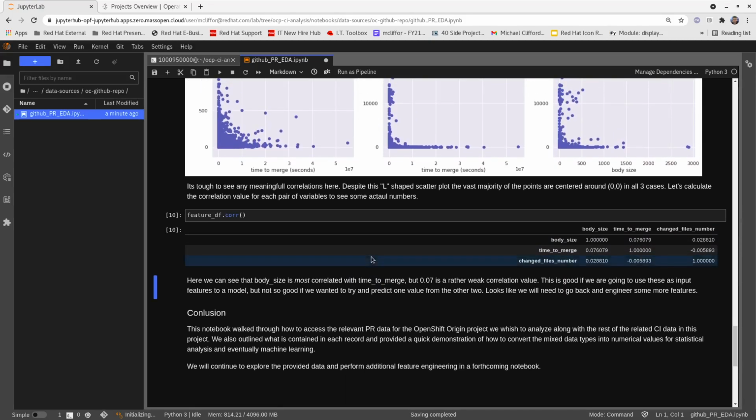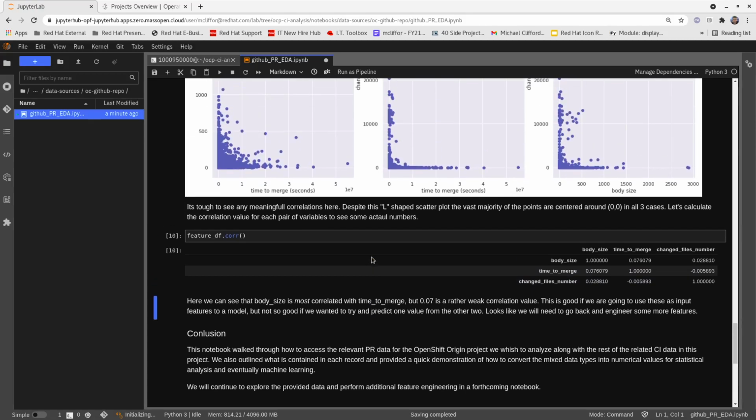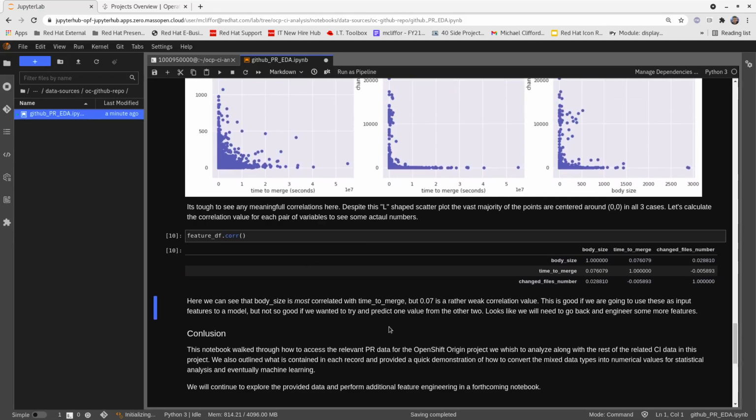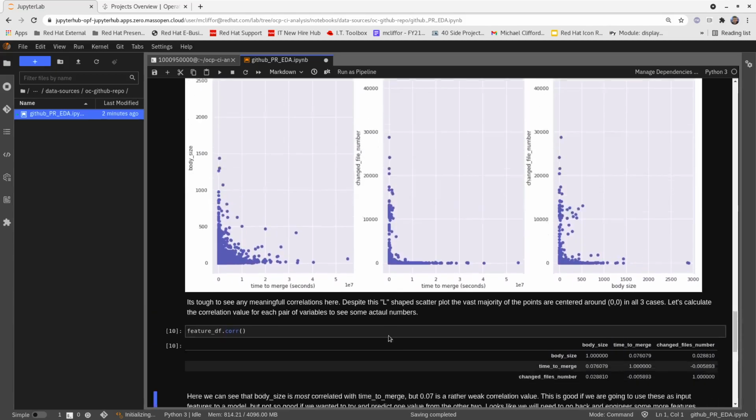Again, this is just an example, and I think it goes to show that there's a lot of feature engineering work that we can do here to generate more meaningful and insightful analysis on the PR data that we have available. So I encourage anyone who's interested to contribute to this notebook and to this analysis and see if there's any additional feature engineering work that can be done. Otherwise, I hope this was helpful and insightful, and I look forward to seeing contributions. Thank you.